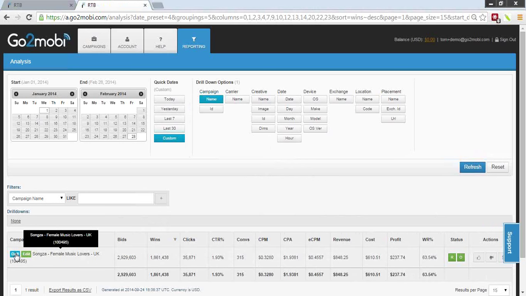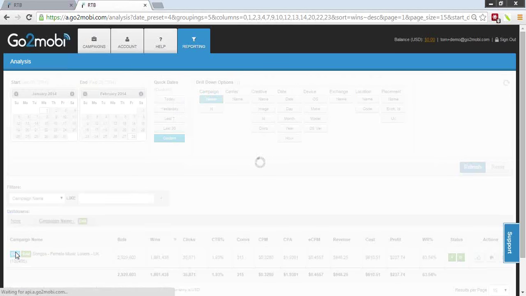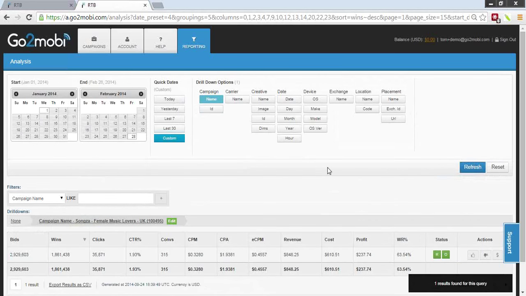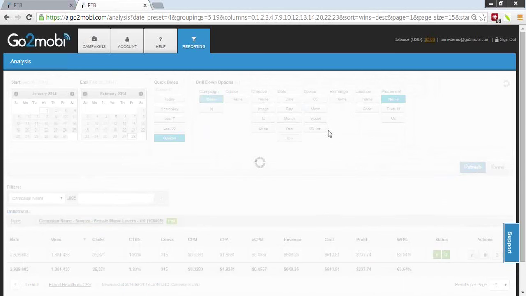So the first thing I'm going to do, for those of you that aren't familiar with this platform, is press the drill button. This is going to filter into this one campaign, and it's going to allow me to get deep into it and start running placement, carrier, device, creative, etc. reports. So I'm just going to start with a placement report here.